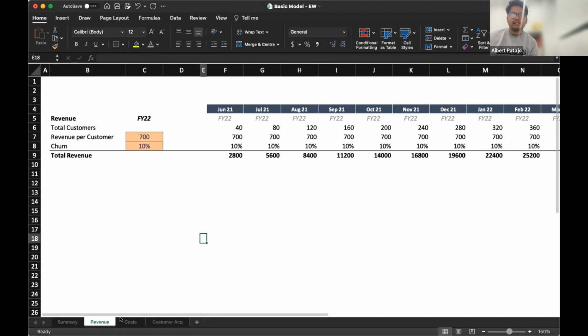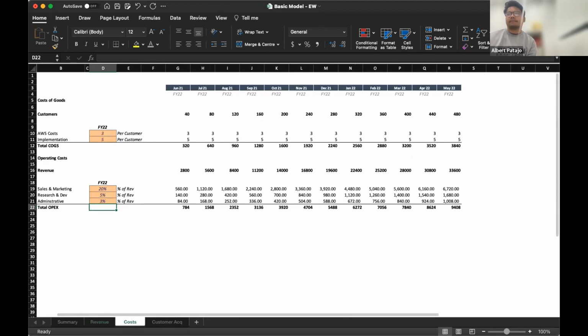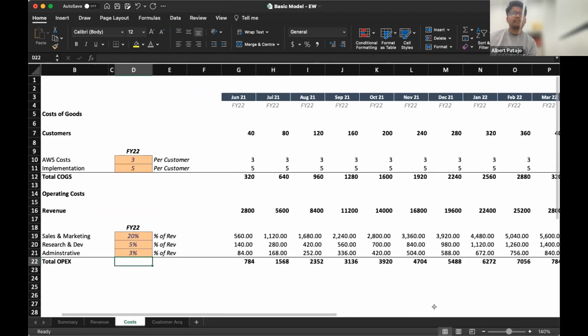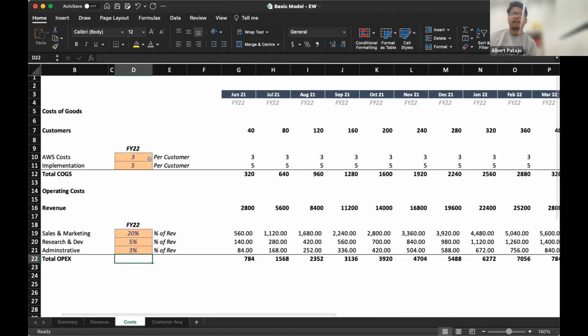And then, I mean, this is probably more for a cap raise than anything else. But when forecasting costs, I often do it super high level. So I've forecast cost of goods, and I've just done this based on number of customers. So here I've just got AWS costs and then implementation cost. For each customer, it's costing $3 per month for AWS and then $5 per month for implementation or customer support services to get me my COGS.